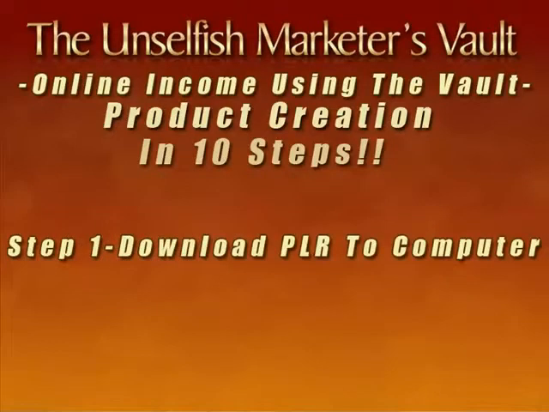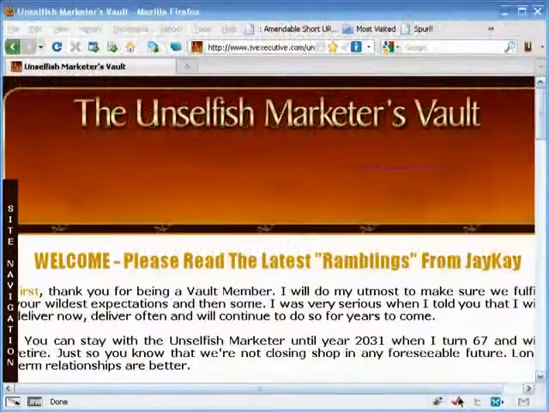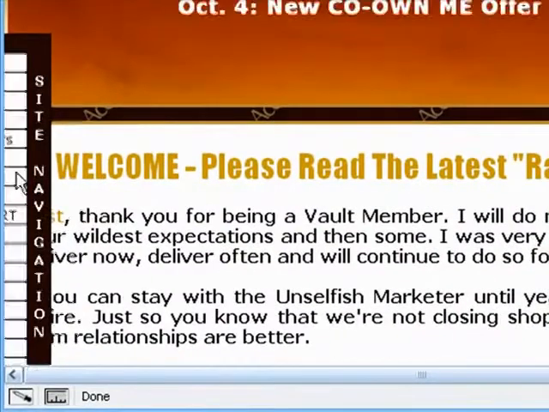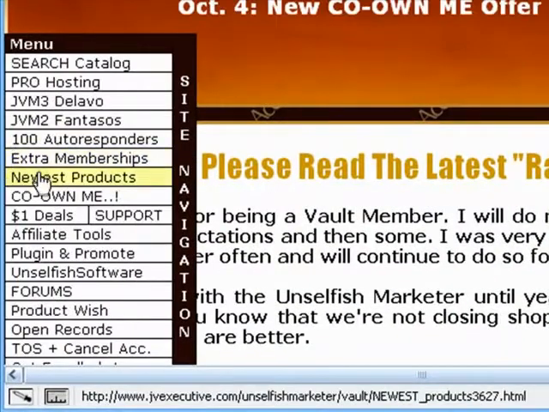Download the PLR to your computer. So let's find the PLR first, and then we'll cover the downloading. It's pretty self-explanatory, but we're going to cover it anyway just to make sure everybody's on the same page. Okay, we've logged in, and let's come on over here and click on Newest Products.